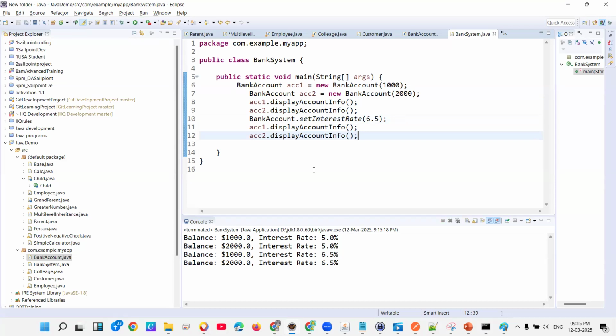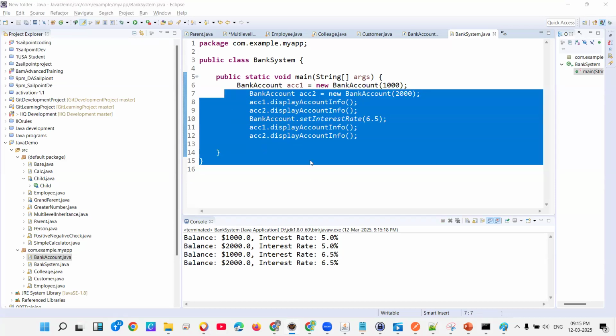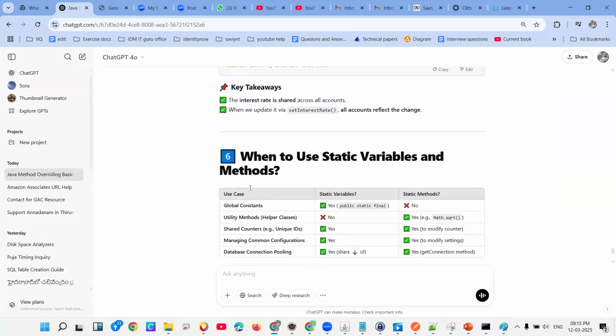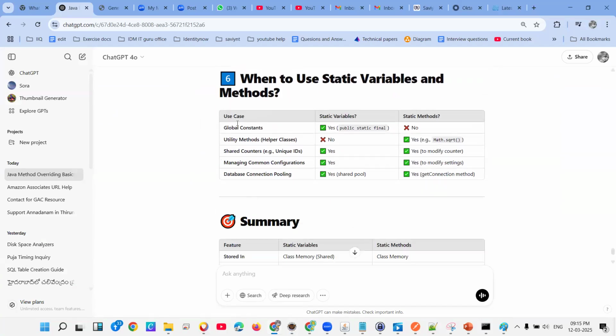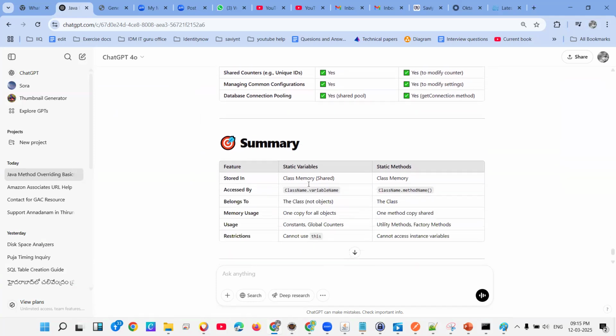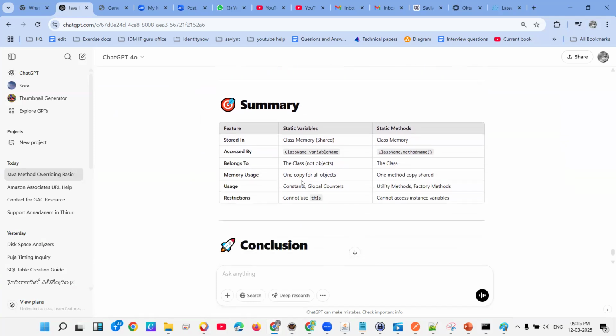This is the static concept. This much depth is not required because we're not going to use it in development. Static variables are stored at the class level, in class-level memory. If I want to invoke a static variable, I use class.variable. For a static method, I use class.methodName.